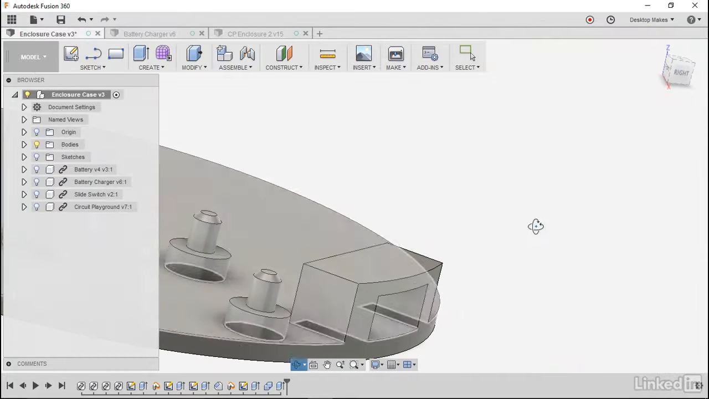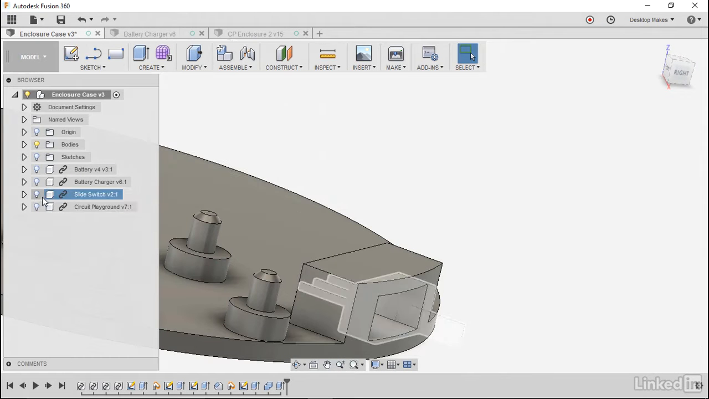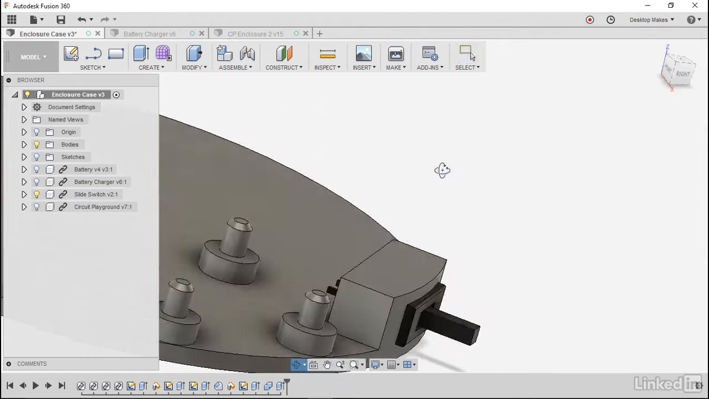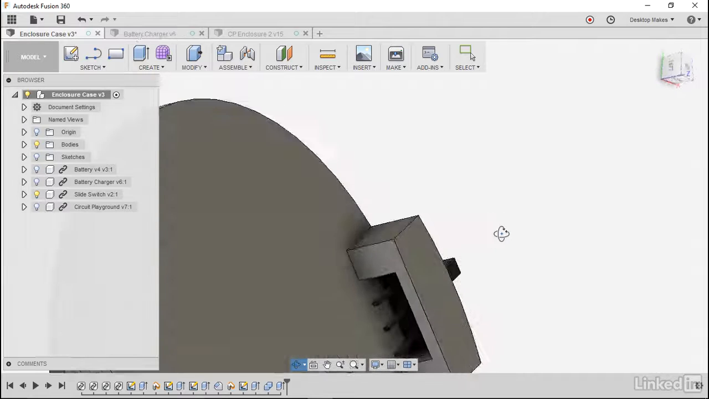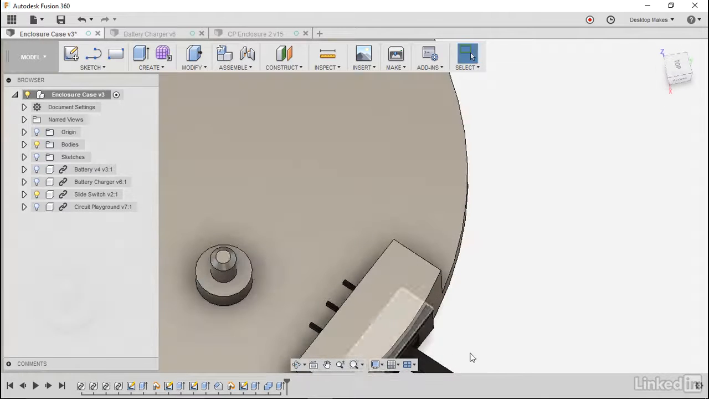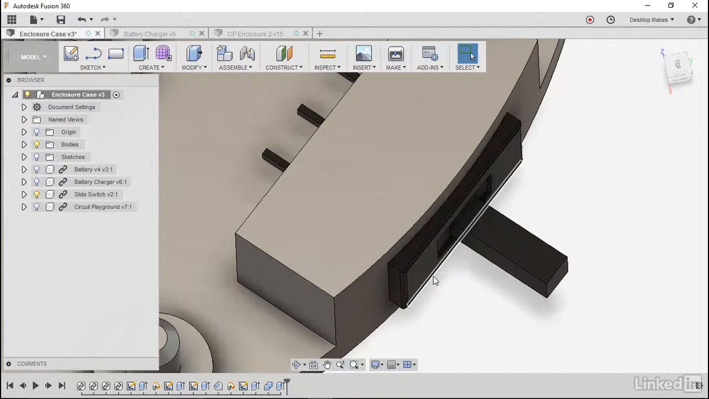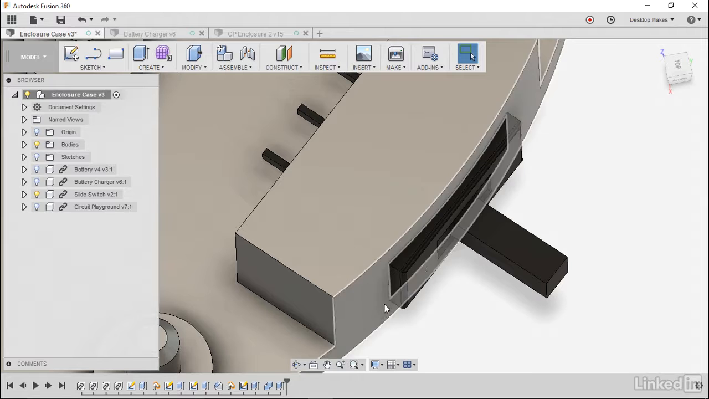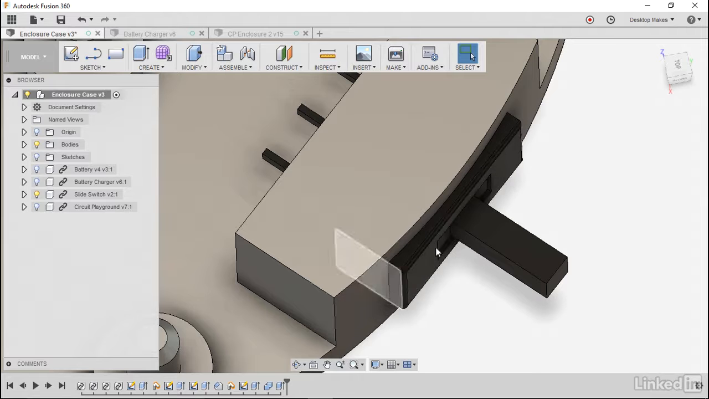And now that extrudes all the way through. Let's bring our slide switch to see how that looks. And it looks good. We can bring it back now. If you haven't figured it out yet, the reason I brought this forward a bit was so that when we did apply that Boolean operation, it would actually cut all the way through and wouldn't leave a little material in the front here. Okay, let's move this back.